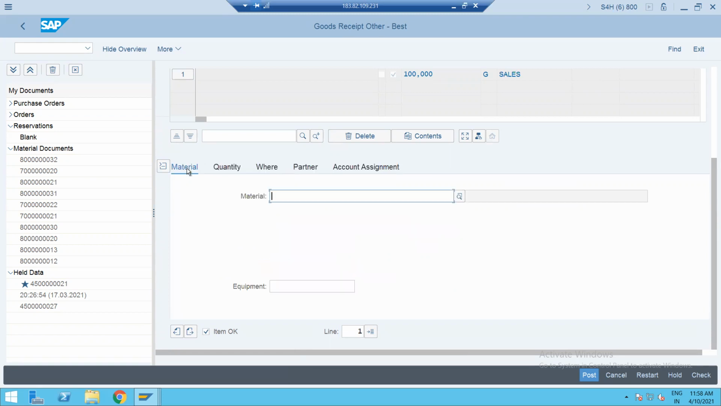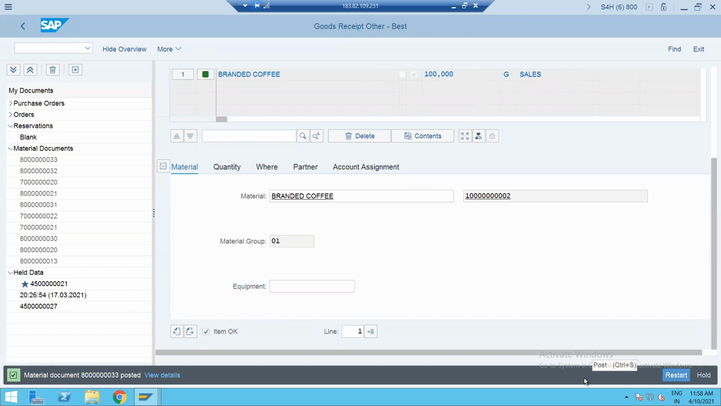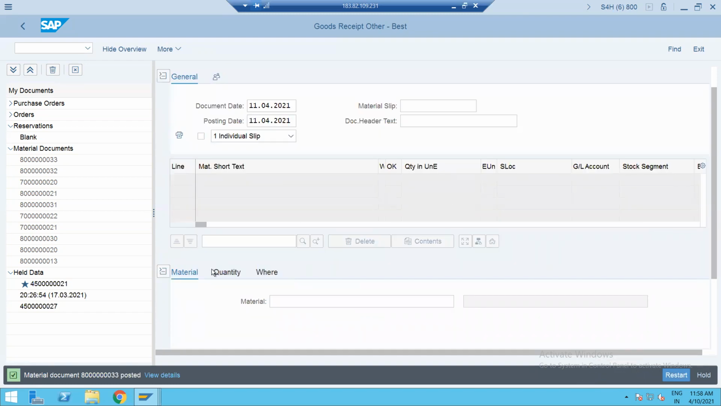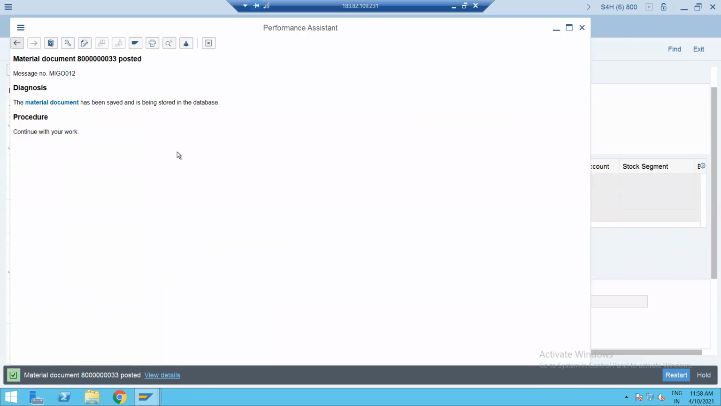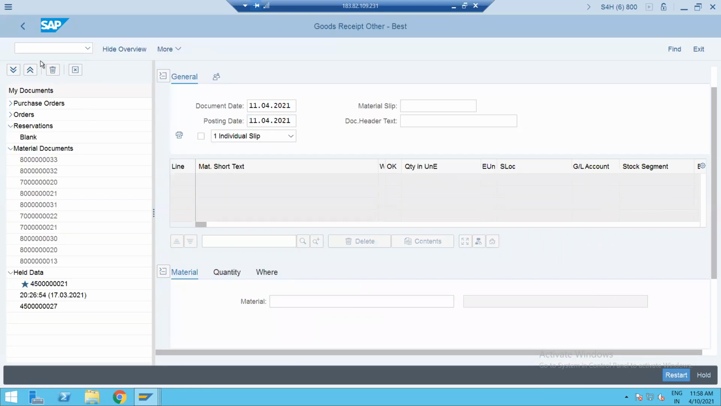Okay, let's check the material. So this is our material. So let's check. Document is okay. Let's try to post this stock. Okay, so material document got generated. Let's click on view details. So the material document has been stored in the database.